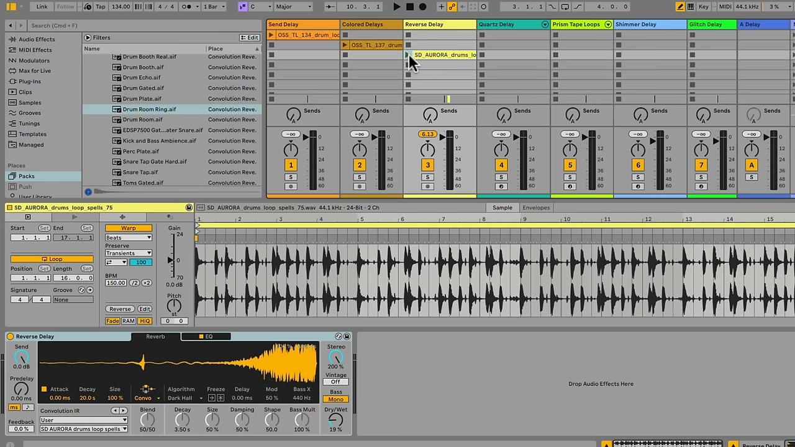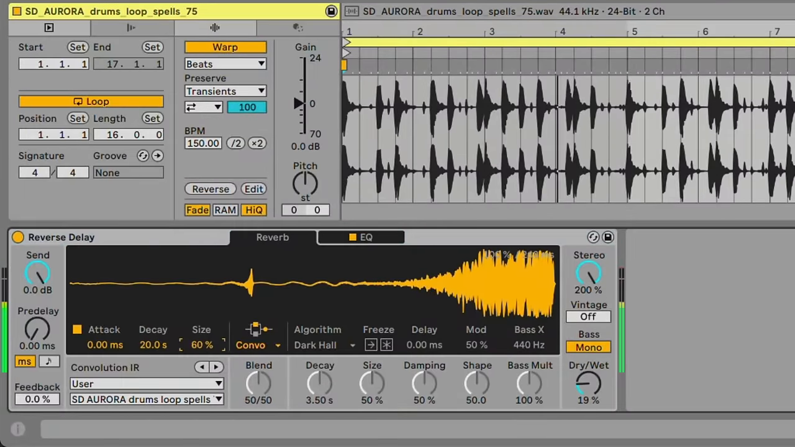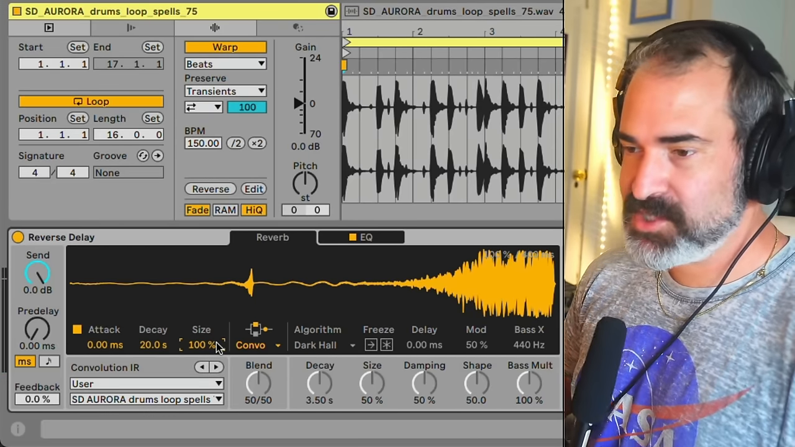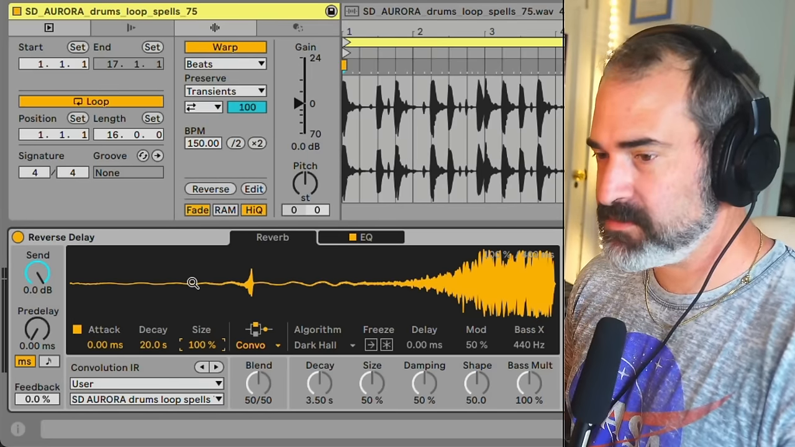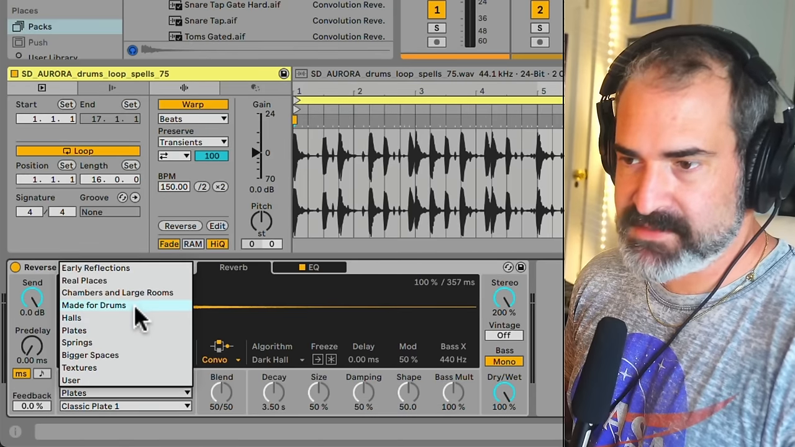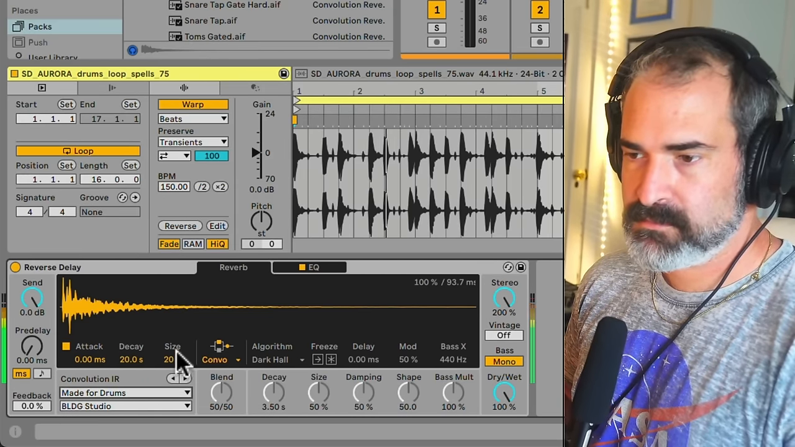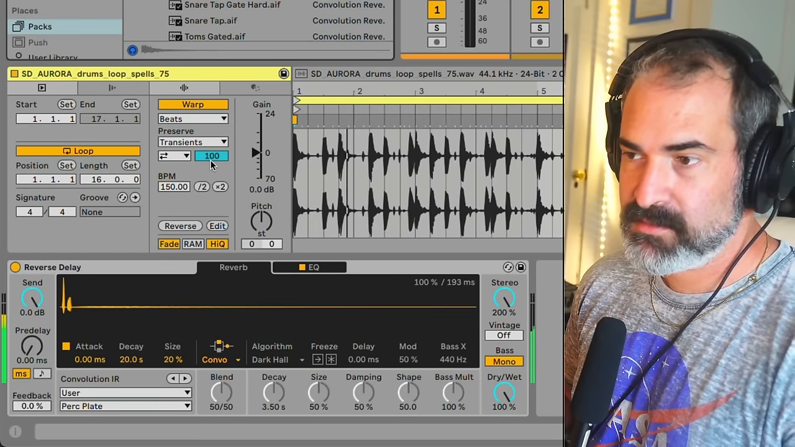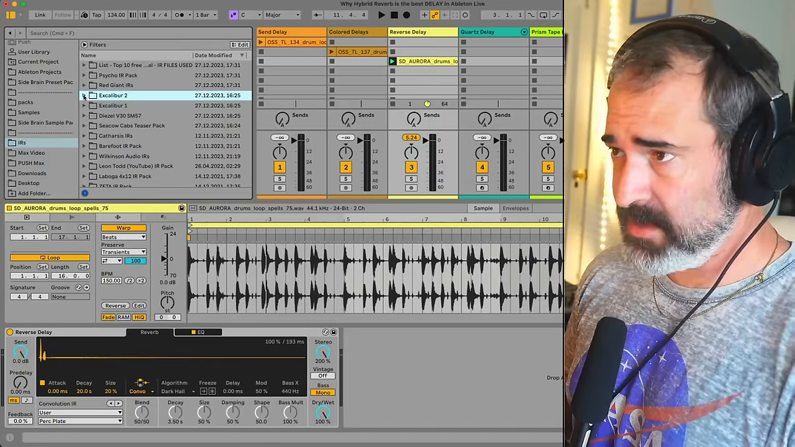Let's go back to the session, I'm going to launch this clip again. And again, if you play with the size, it will give you different timing, pitch, and filtering. Nice, that's awesome. So reverse delay, reverb, really cool. Just reverse something and put it as the impulse response. In fact, if you take the size all the way to 100, and we'll choose a different one, this can also function as a filter. So size all the way down, 100%, choose a cool IR, or just drag something. It's quite endless. So awesome stuff, let's move on.